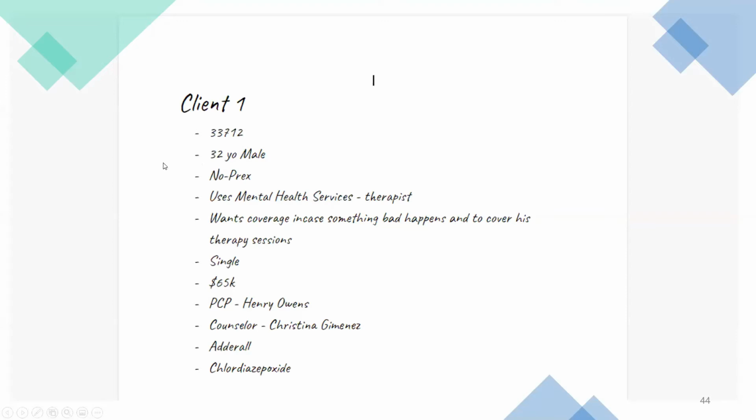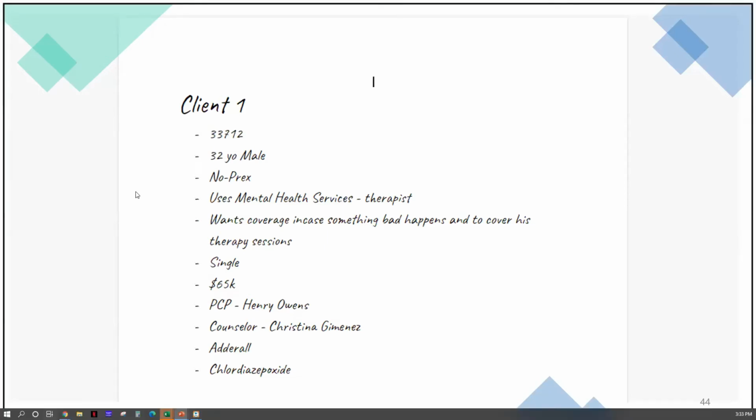We've got a 32-year-old male. He has no pre-existing conditions. He does use mental health services. He's a therapist. Really, his goal is to have coverage in case something bad happens, to cover his therapy sessions. He is single, makes about $65,000 a year. We've got his primary care physician, his therapist's name, and then 2 prescriptions that he's on. All right, so let's go back.